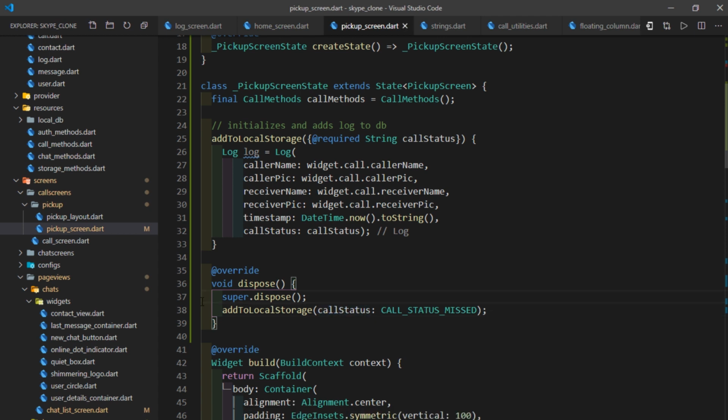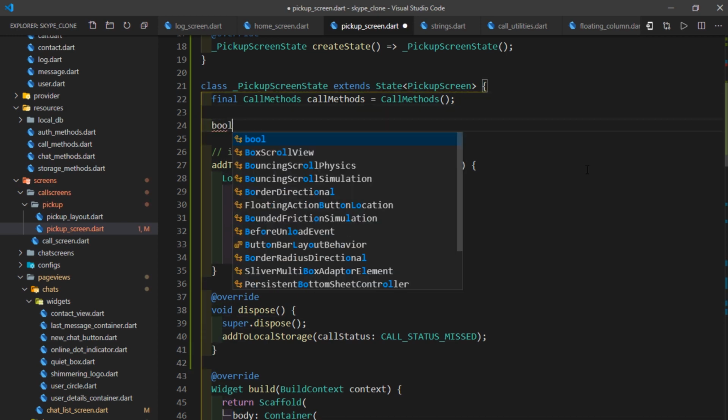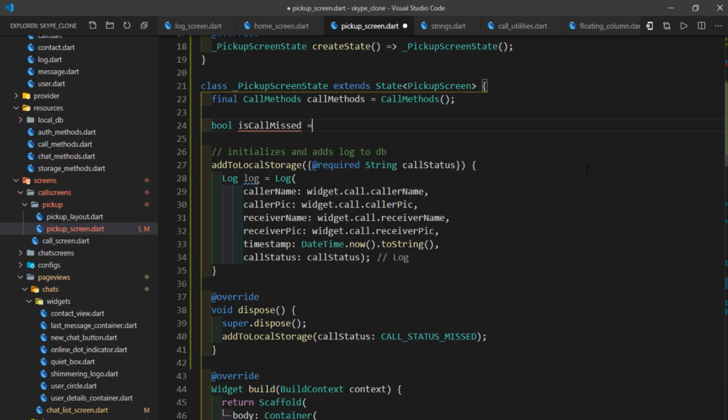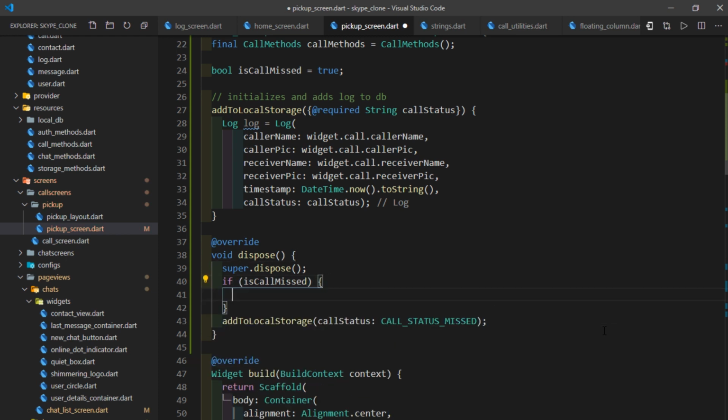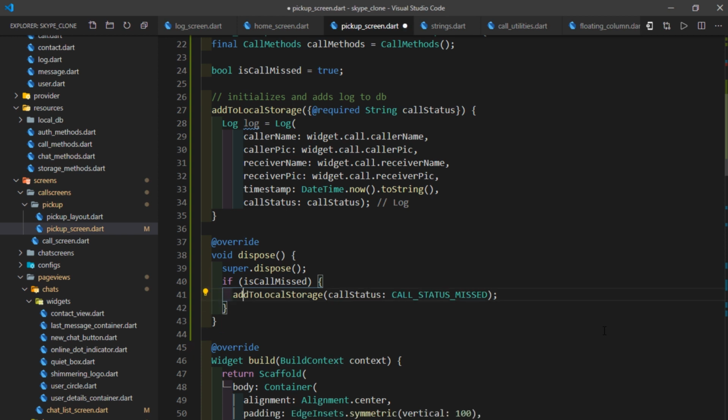The dispose method will be called even if you reject or pick up the call. Therefore, we need to check whether the call was hanged before the receiver got to do anything with it. In order to check that, I'll create a boolean variable called isCallMissed and set it to true by default. Then in the dispose method, I'll check if the value of isCallMissed is still true. If it is, then it means the receiver didn't get any chance to do anything with the call, and it can be considered as a missed call. So I'll just put the previously defined method inside of this if block.